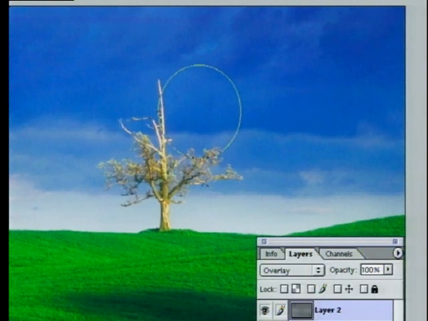Left bracket, I just tap it and you can see the brush gets smaller. Right bracket, I just tap it and the brush gets larger. So I hardly ever use the brushes palette. I'll just jump right to my left bracket key.